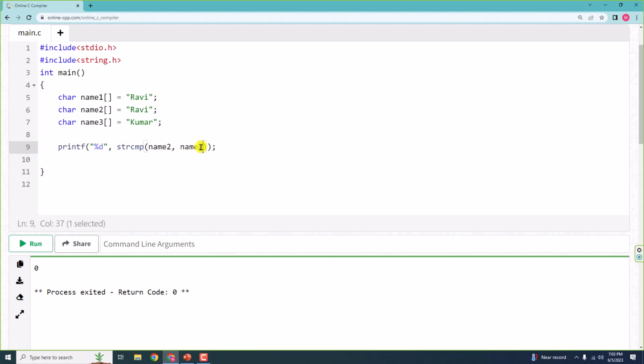Okay. So, here let me show that. Let me have 2 and 3. Ravi and Kumar are different. So when I run it, you can see I get 7, which is a different value than 0. If we get any value other than 0, it means the two strings are not equal. Okay, so let me have 1 and 3. 1 and 3 not equal. Ravi, R-A-V-I, this is K-U-M-A-R. So let me run, and you can see I get once again 7.